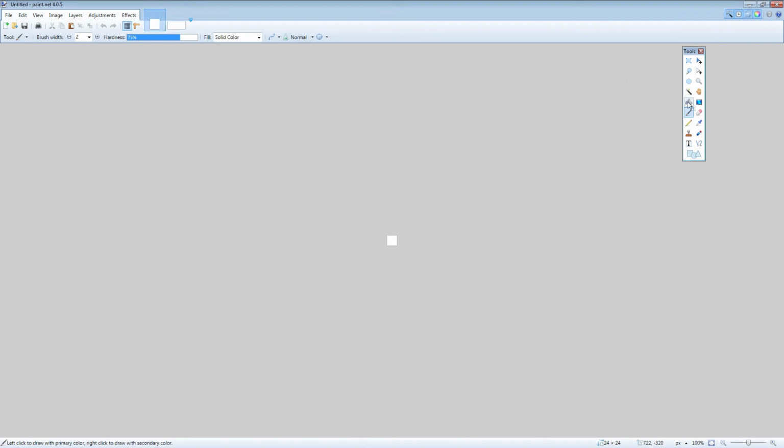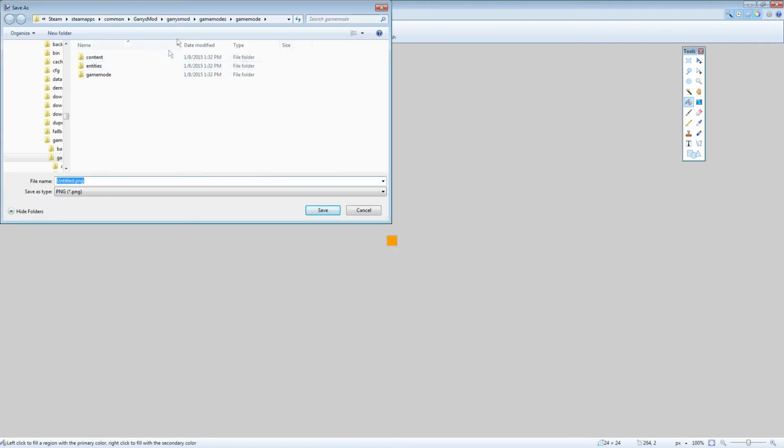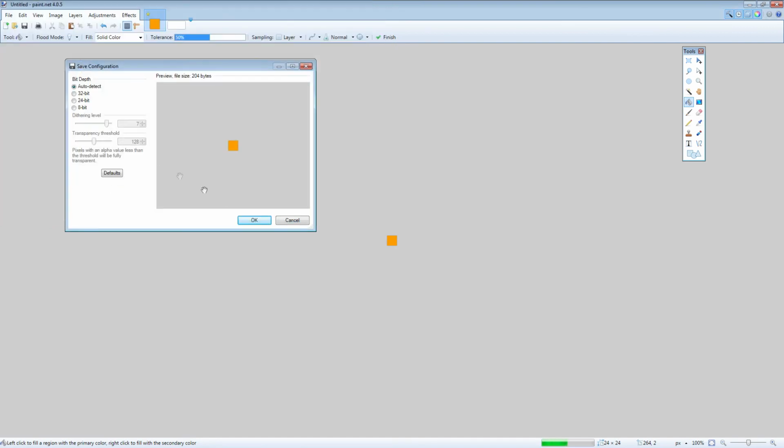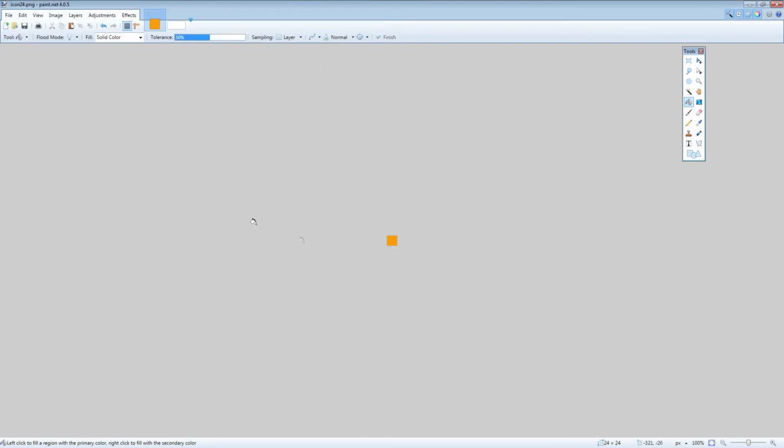For this first one, you can draw whatever you want in there. I'm just going to fill it up with a random color. So let's do orange, and save this. Is this the right folder? Yeah. And save this as icon24. Basically, this is going to be the icon for your game mode. So from the main menu, this icon will show up right next to the name of your game mode.